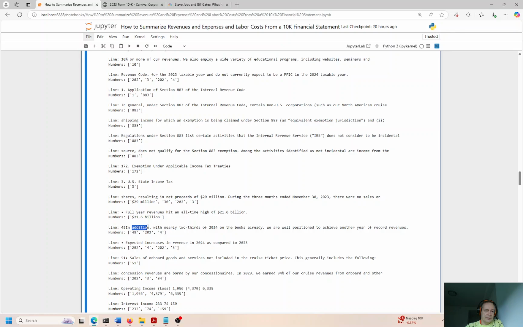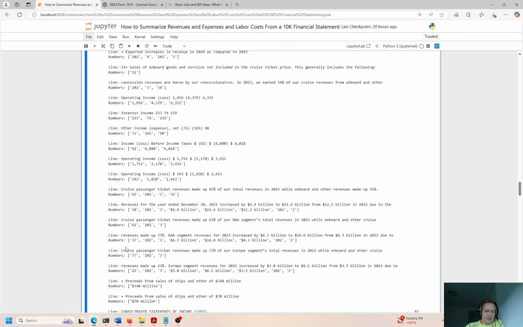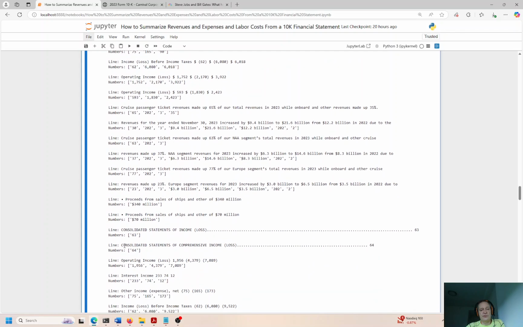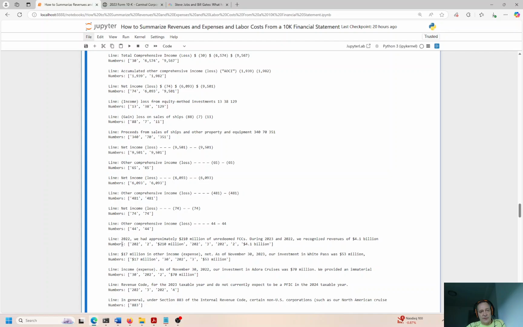So here's some more numbers right here. We expected an increase in revenue in 2024. Okay, so now we're just looking at numbers. We're just trying to extract numbers and doing a quick summary of what's going on here with this 10K, right? So let's go down a little bit more. We have some more stuff down here.